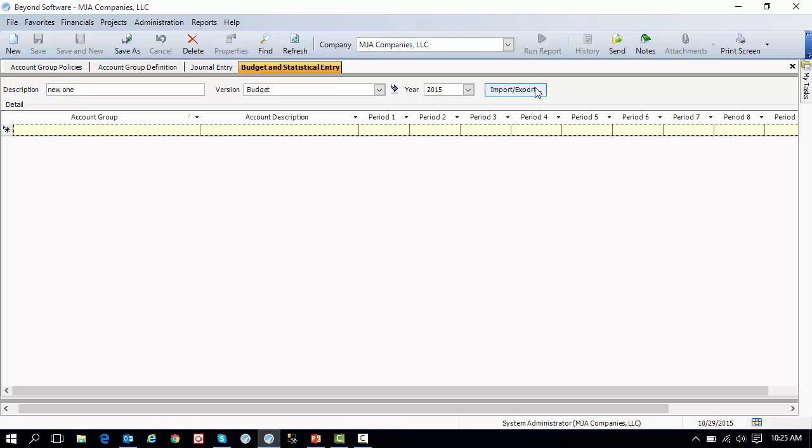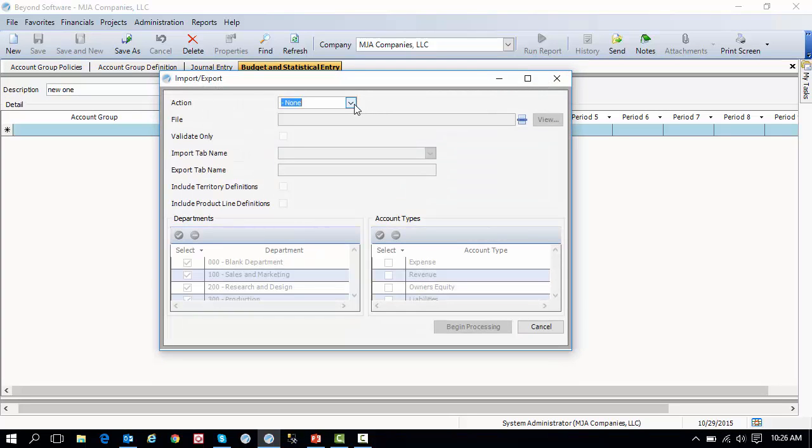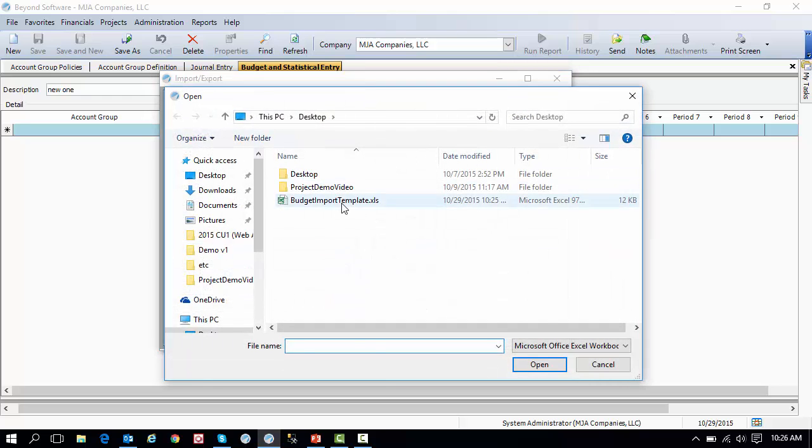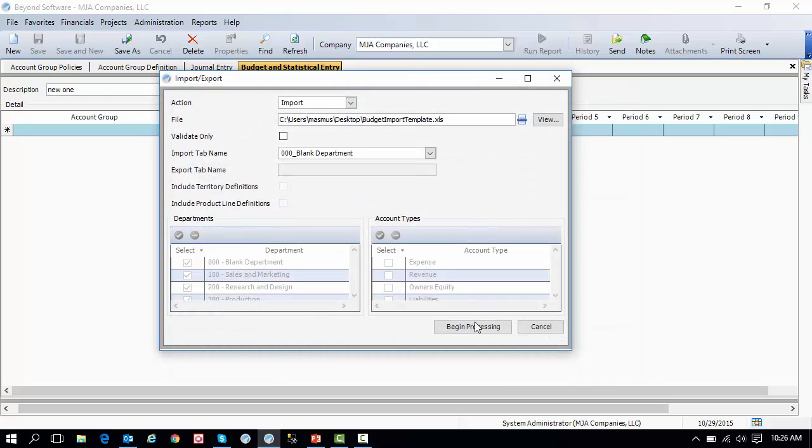Now back in the application, we can import that file. Import, select our file, and begin.